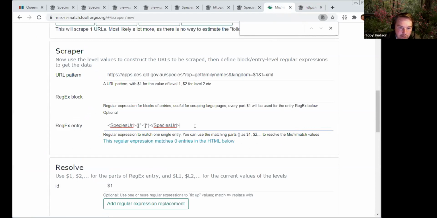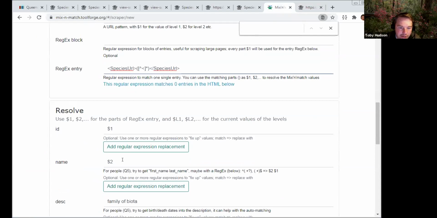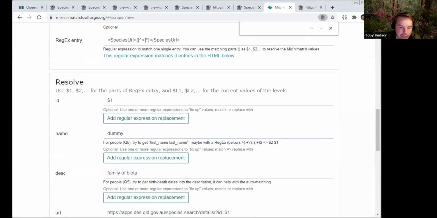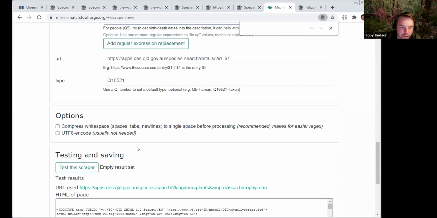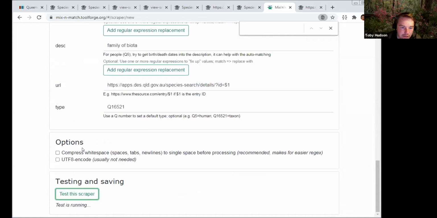Don't really have $2, so don't worry about that for now, but let's say name equals whatever we get. It doesn't matter too much, we're really just testing the scraper. So we try that. Test scraper. Here we go. Let's see how we go with this.